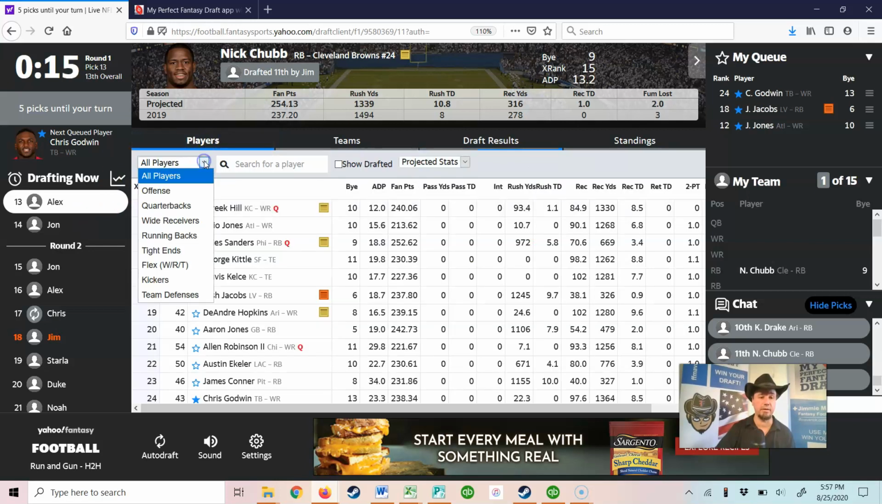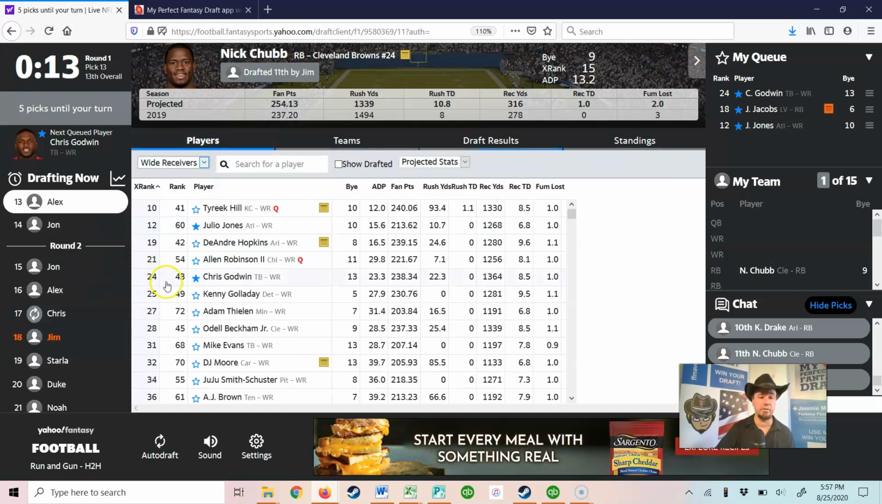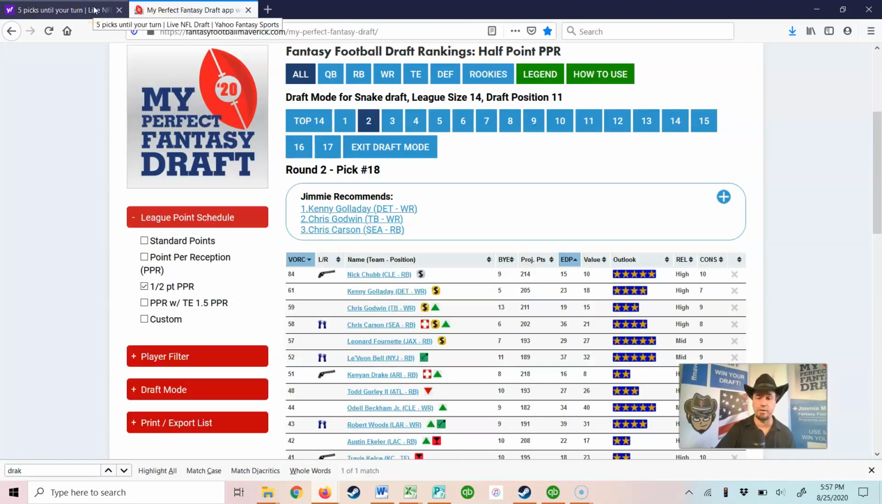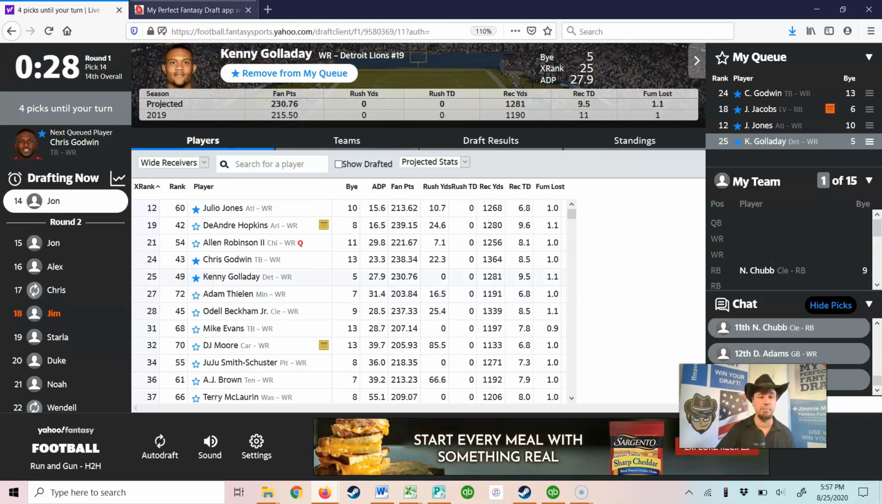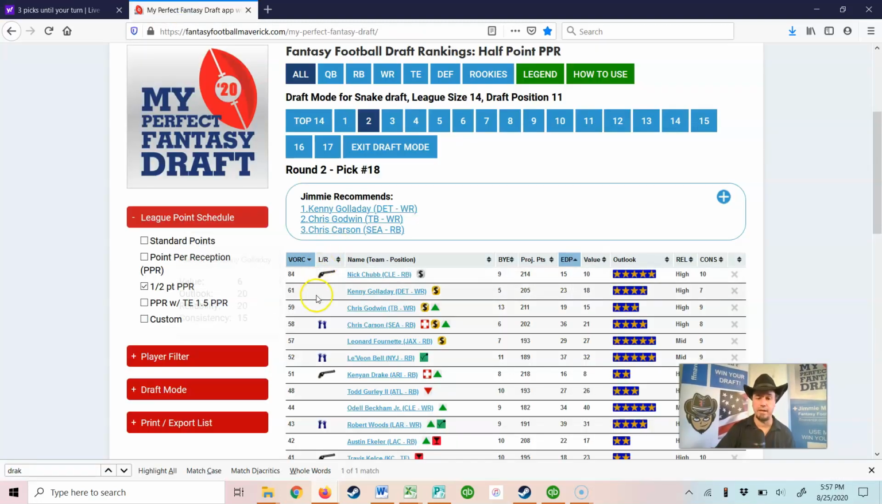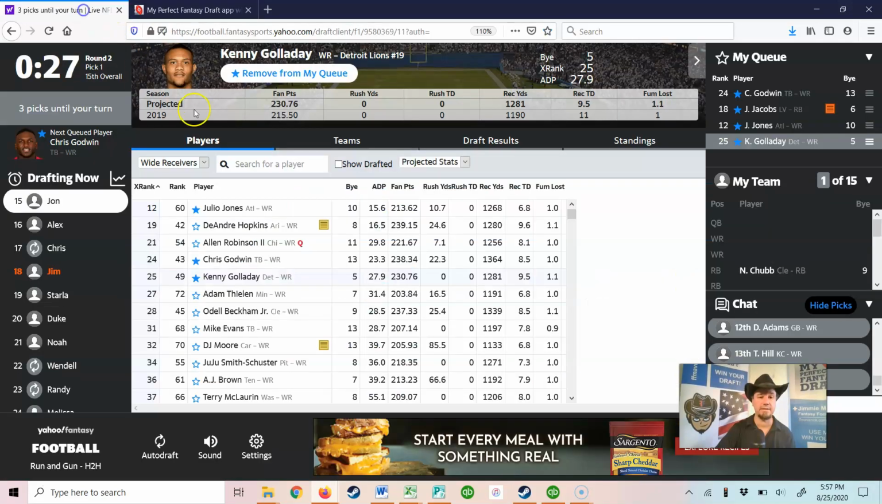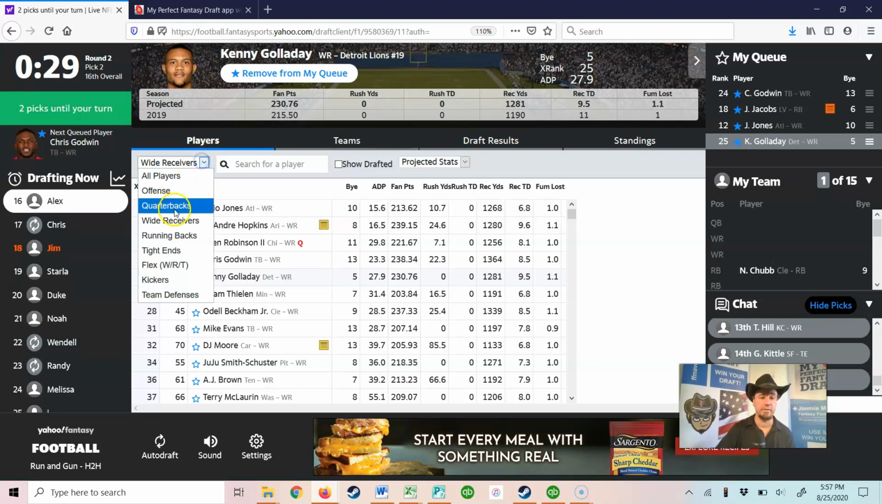So we'll go and do wide receivers. And I've actually already got Godwin. Galladay, let's queue him up. Let's go ahead and, you can see here, Chris Carson, Leonard Fournette. Let's get those guys queued up. Running backs.